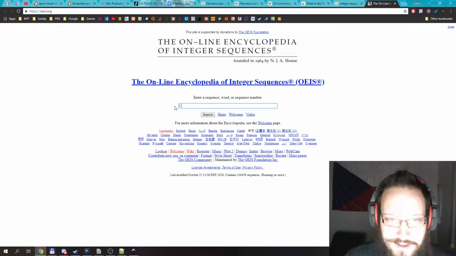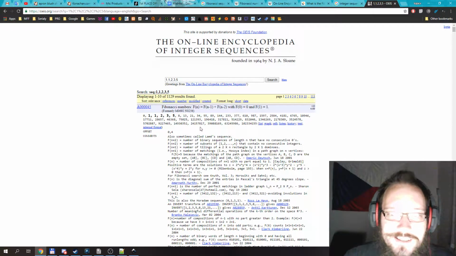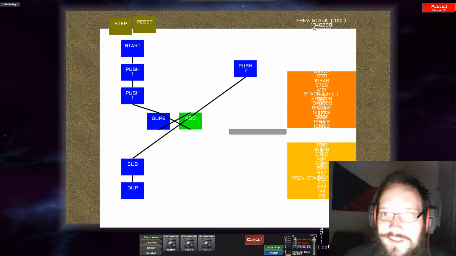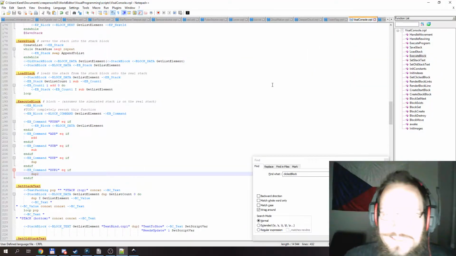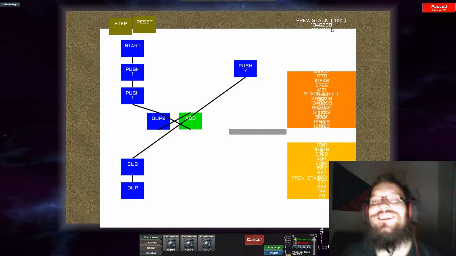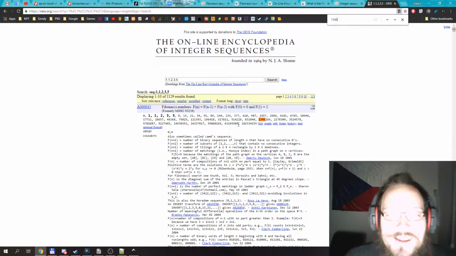So let's start with 1, 1, 2, 3, 5. It should recognize this as Fibonacci, and we had... hang on. What number did we have? 1,346,000. So let's see if this is 1,346,269. Oh god, this is too good to be true. Okay, so next should be 2178 something.